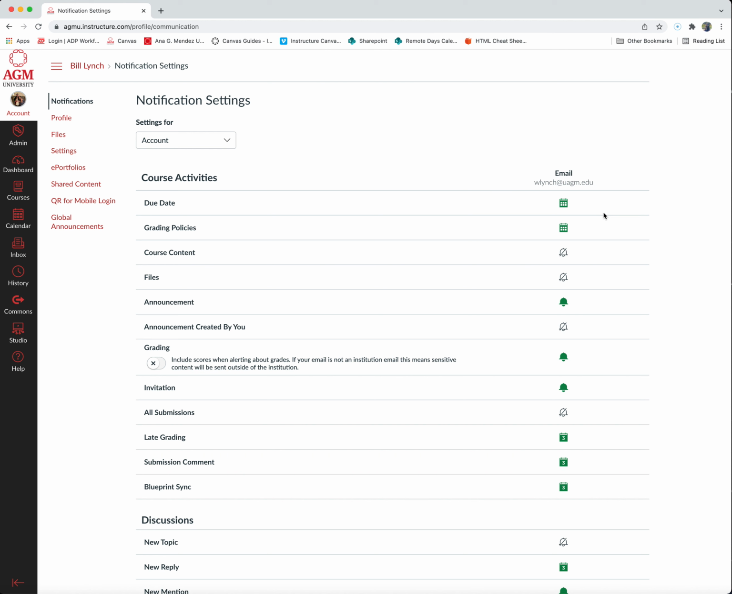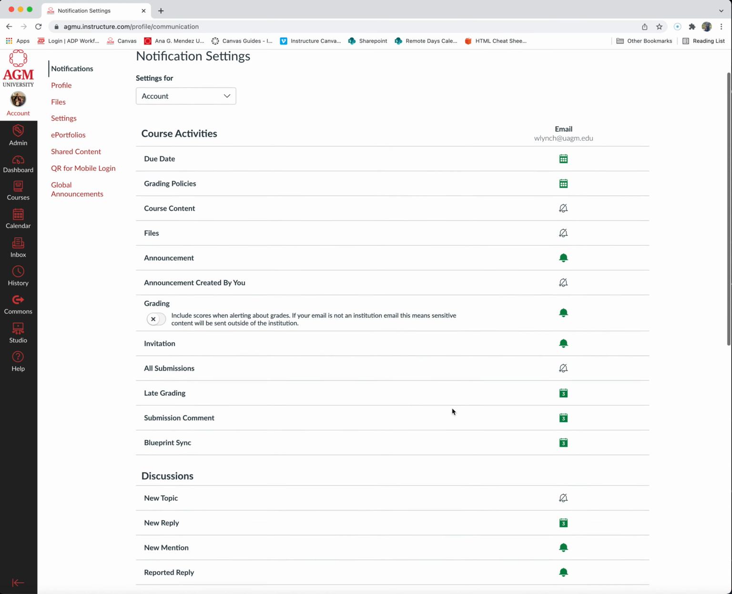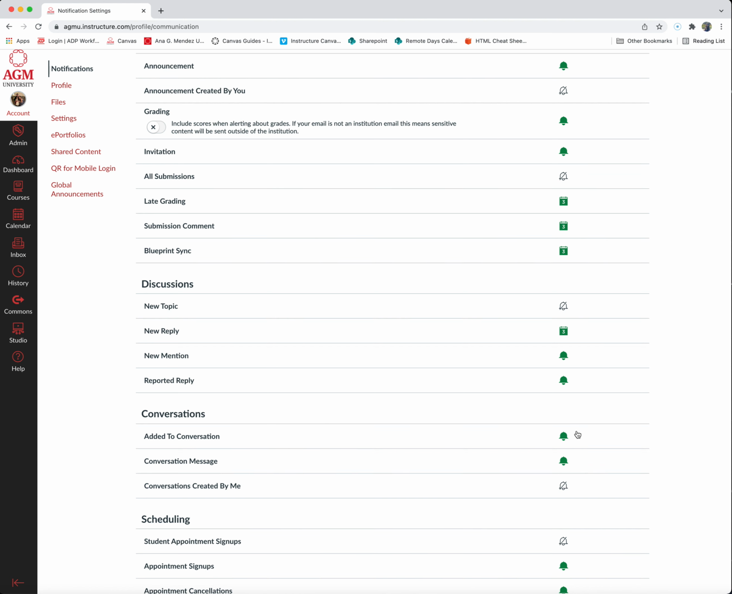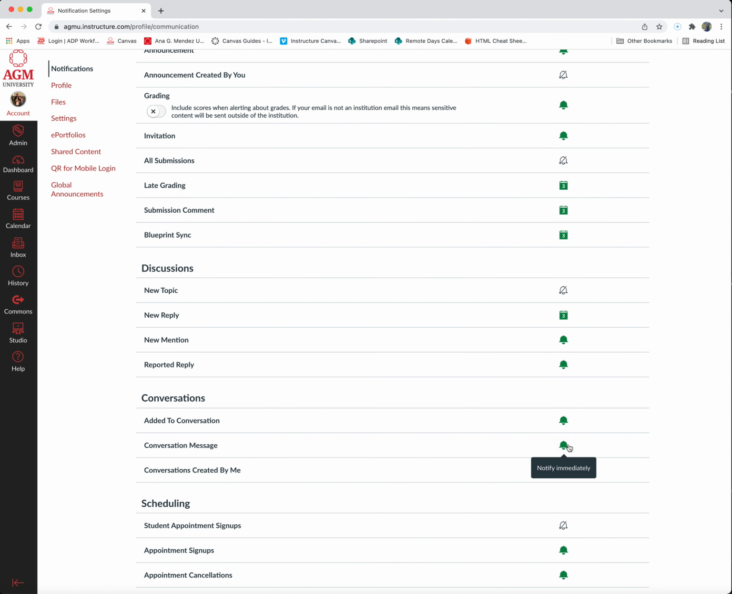What I would recommend is, if you aren't going to log in another email address, it is best to forward your university email in case you do get a message. So a conversation, if you're added to a conversation, I want to be notified immediately. If someone sends me a message, I'd like to be notified immediately. Those are my preferences. Policies on this will take form and shape as we move forward.